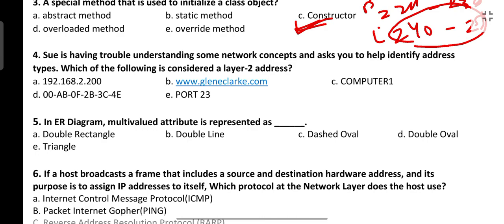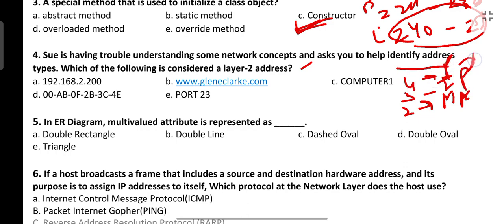Next is: Sue is having trouble understanding some network concepts and asks you to help identify address types. Which of the following is considered a layer 2 address? So what is a layer 2 address? Layer 2 works on which address? Layer 2 works on MAC address. Layer 3 works on IP address. And layer 4 works on port address. So if we have to identify which is the MAC address: this is an IP address, this is layer 7, that is a website, this is a port address, this is the MAC address. A MAC address is 6 bytes or 48 bits.